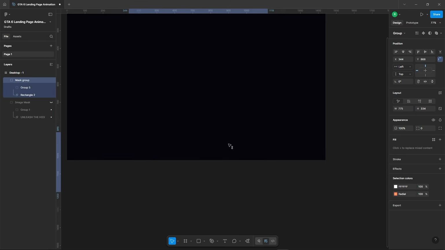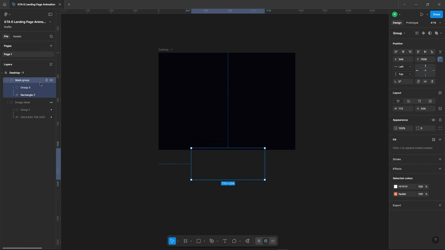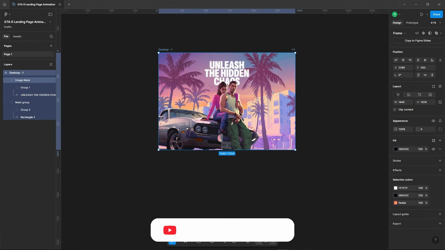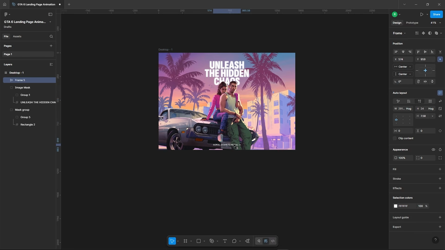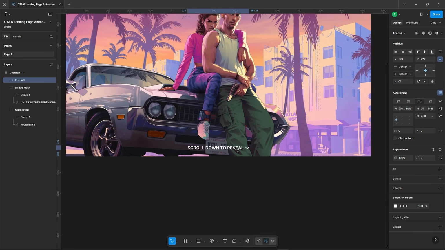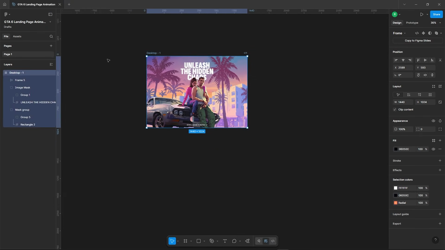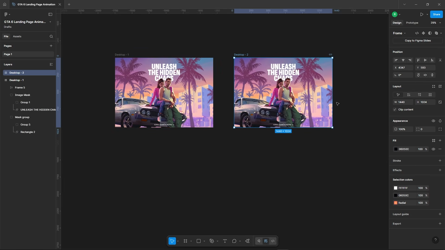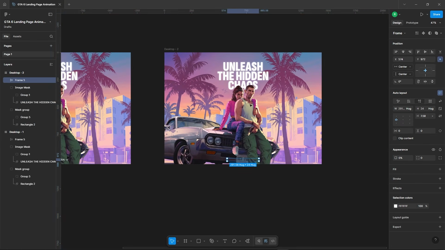Move the entire masked group down a bit. Make sure it sits behind the image mask group. Our first frame is done. Now, create a duplicate of this frame. In this frame, reduce the opacity of all visible text layers to 0%.